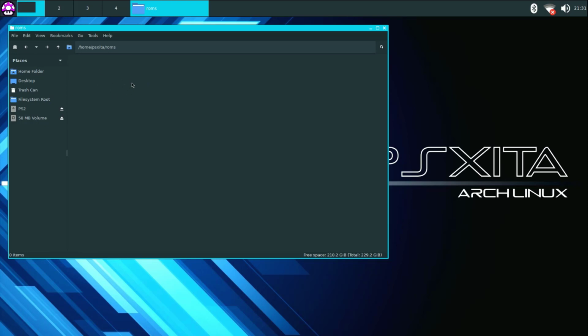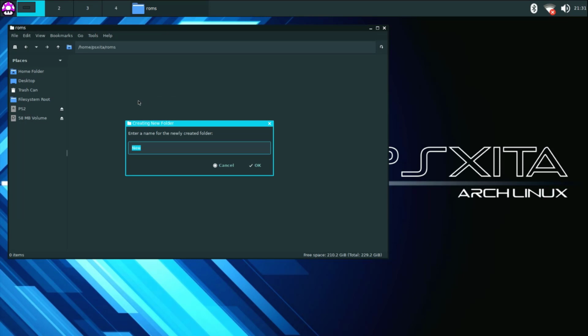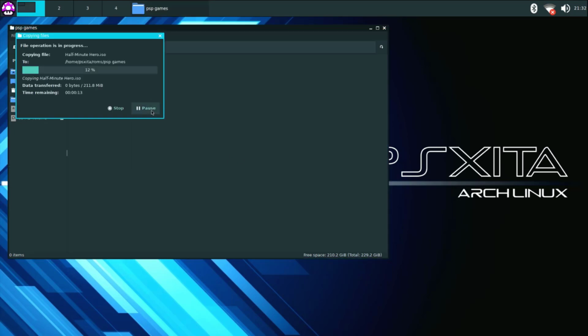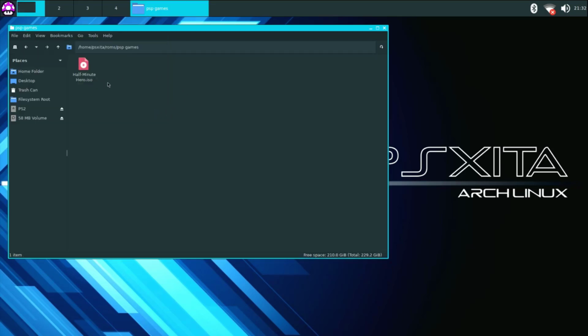Inside the ROMs folder, right click, create a new folder. We're going to call this folder PSP Games. All right, go ahead and press OK. Then go inside PSP Games and paste your PSP ISOs right there. Okay, now we can close this down.